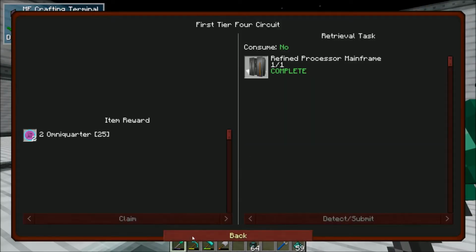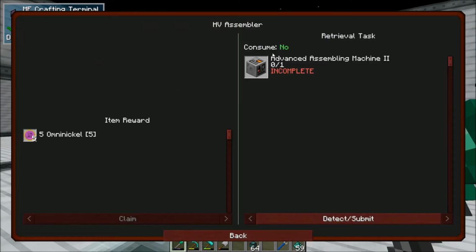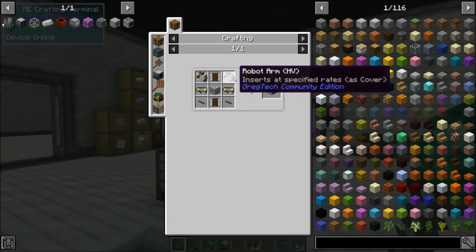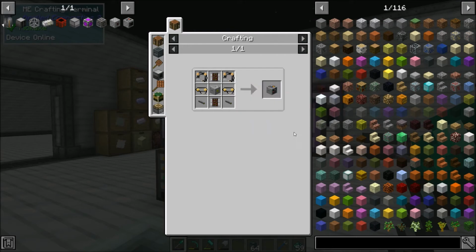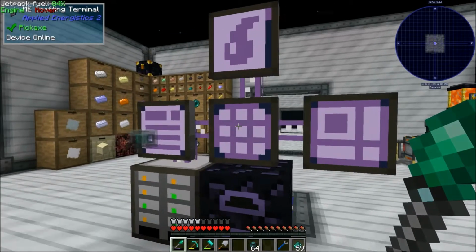I think what we should do now is try to make this HV assembler. Definitely a complex build, but yeah, we're gonna need to make robot arms, conveyor modules. We have some gold cables, and we have the machine hulls. So yeah, let's get to that.